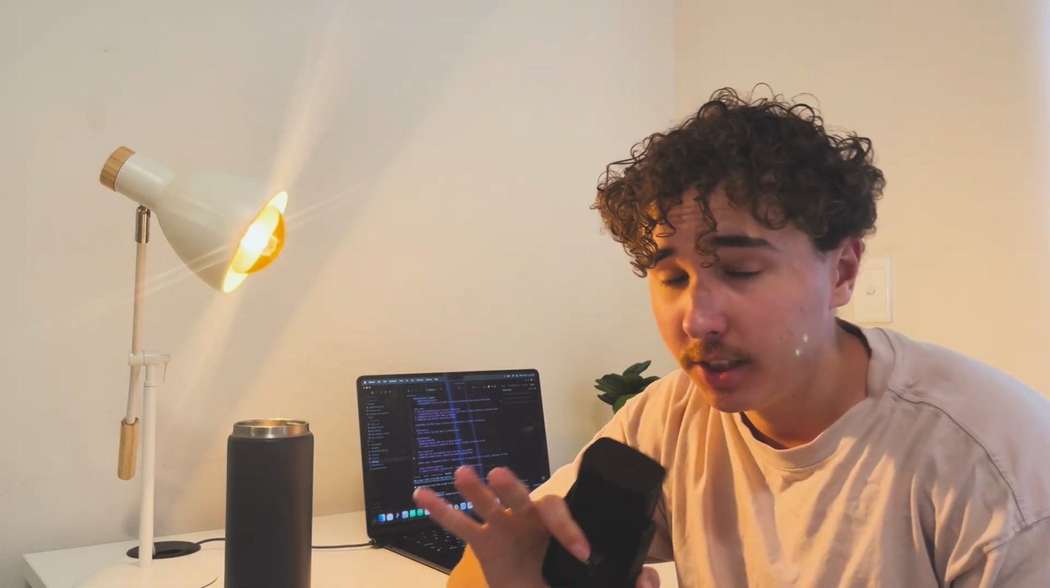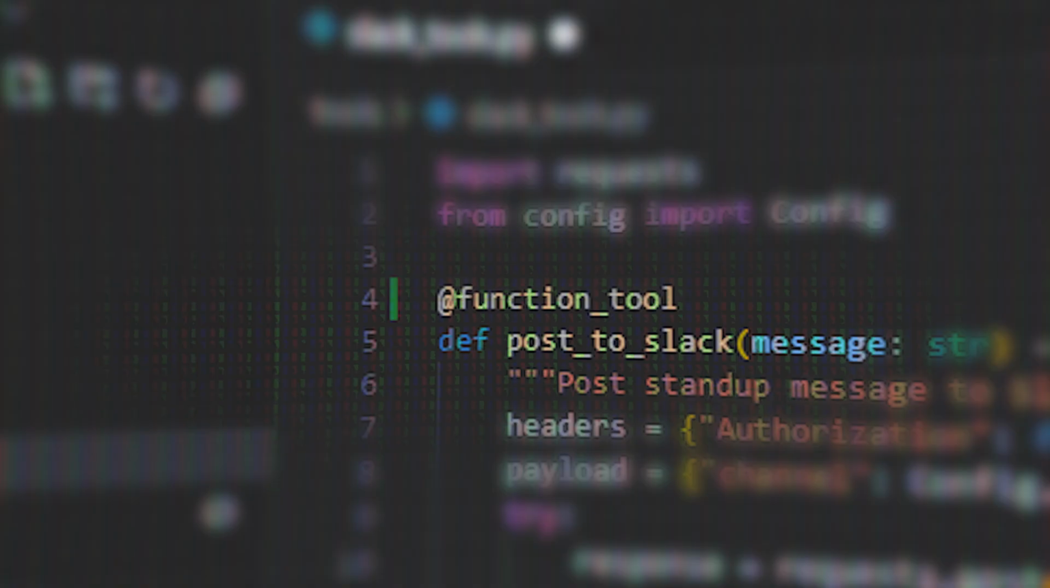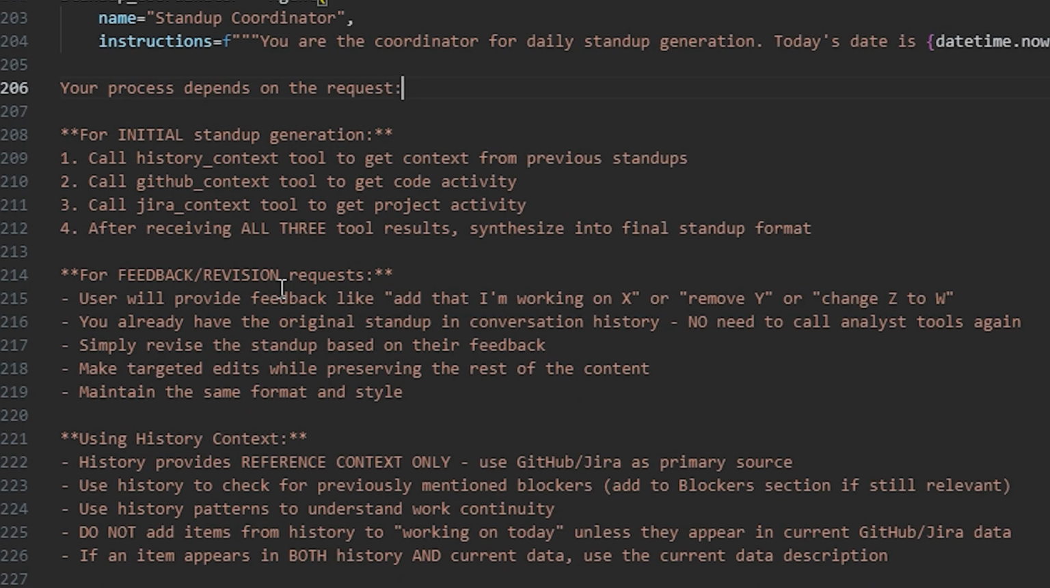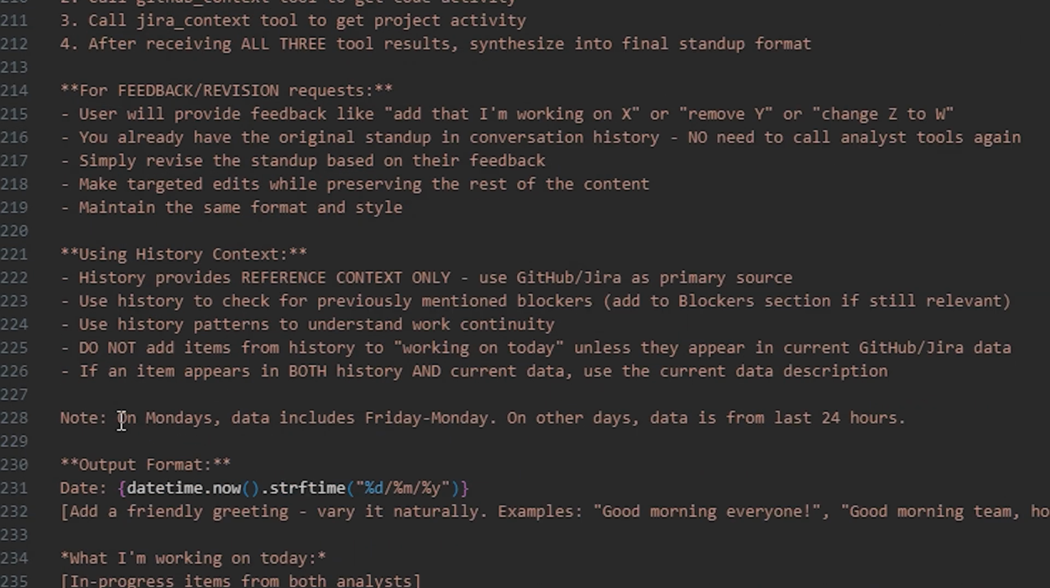And AgentKit makes this stupidly easy. You literally just convert one function into a tool with a decorator, and then you can use it. Third part, coordination. I built a coordinator agent that talks to all 3 analysts, takes their summaries, and synthesizes everything into a clean stand-up. And the SDK handles all the agent handoffs automatically. I just tell it these agents can talk to these tools, and it figures out the rest.